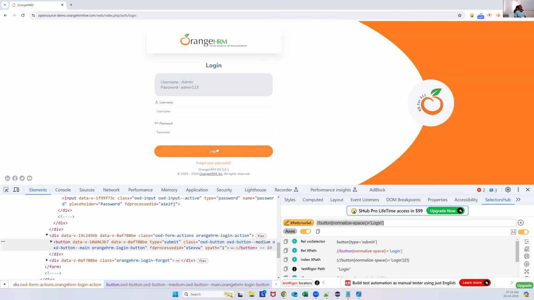So to simplify this task, SelectorsHub provides a few options. We can easily create our page object class. Let me show you how we can create locators for all the elements in one single shot. It's very, very easy to do this.